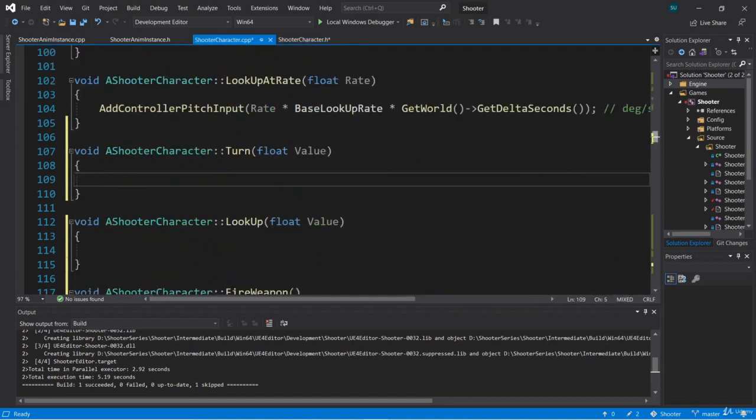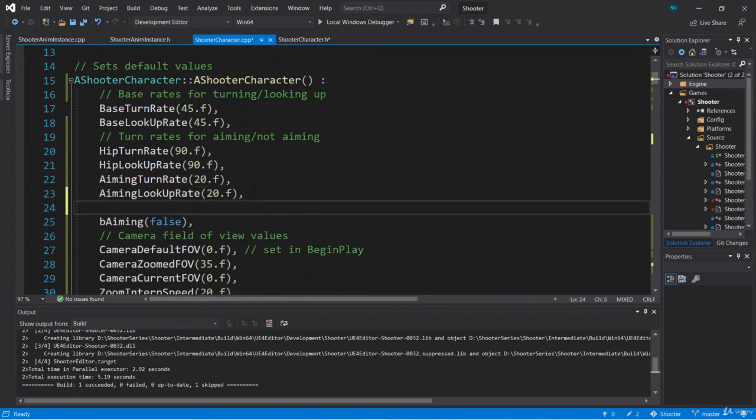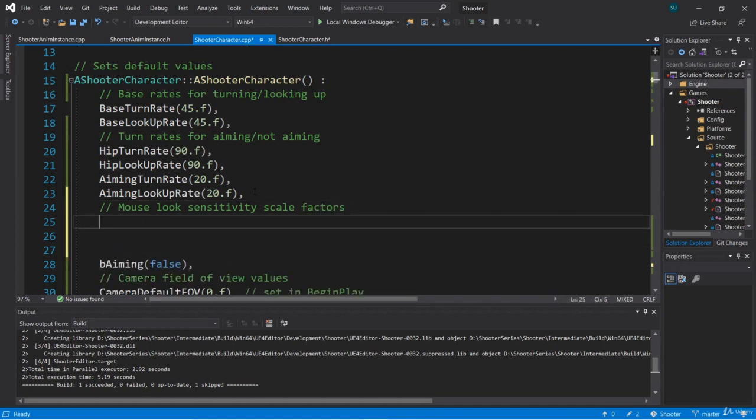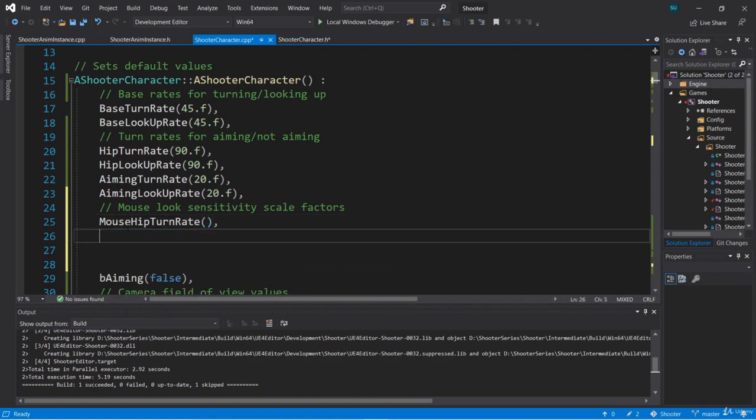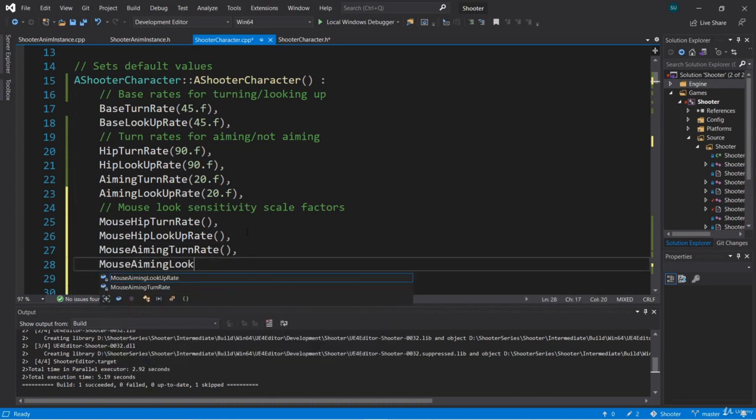Let's go back into our constructor up here, and just under our turn rates for aiming and not aiming, we're going to create another comment that says mouse look sensitivity scale factors, and we'll go ahead and give these default values. Mouse hip turn rate, mouse hip look up rate, so mouse aiming turn rate, and mouse aiming look up rate.